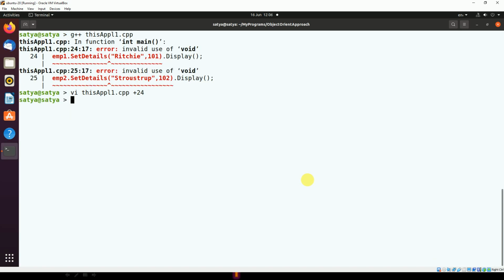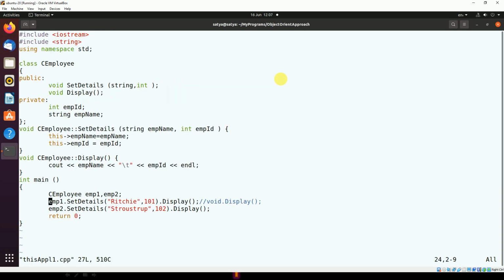Okay, so can you see what is the answer? Invalid use of void for this display function, because this emp1 dot set details is returning void, and then the concatenation is void dot display. So void is going to invoke the display function. This is an illegal operation, right? So what we need is an object of the same class, and along with that the dot operator is also required. Before the display function the dot operator is there, that is fine. Another condition, the object of the same class, is not there, but it is having void.